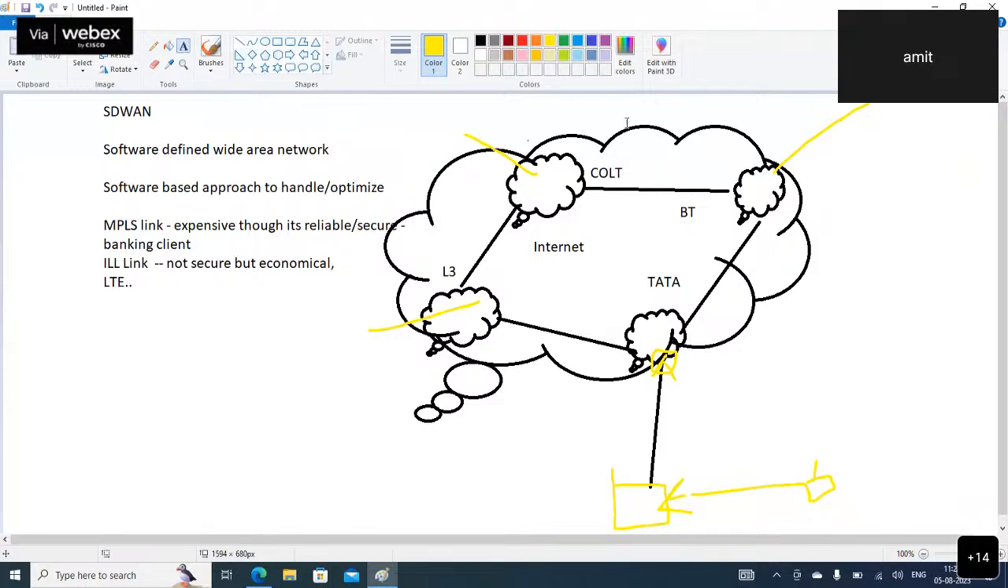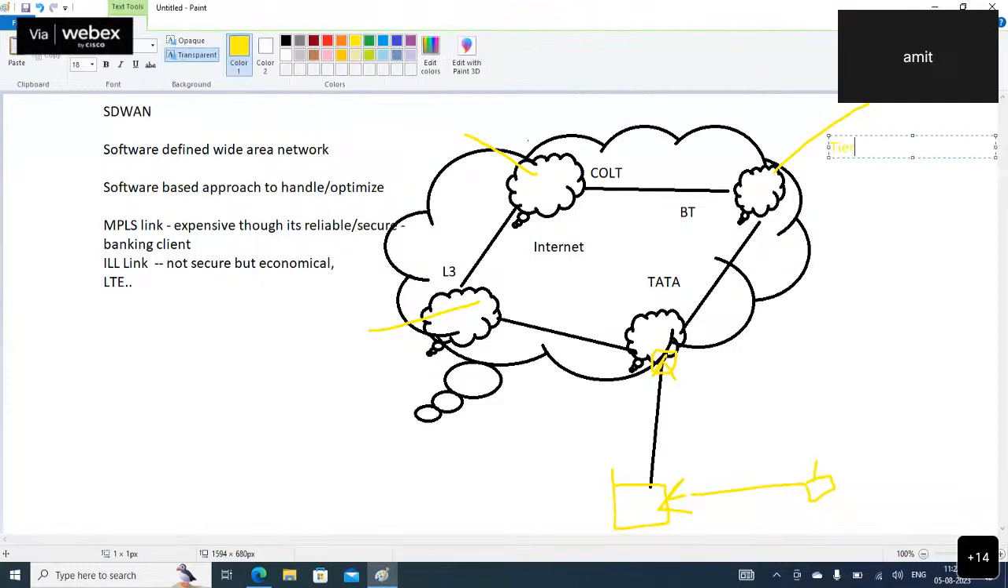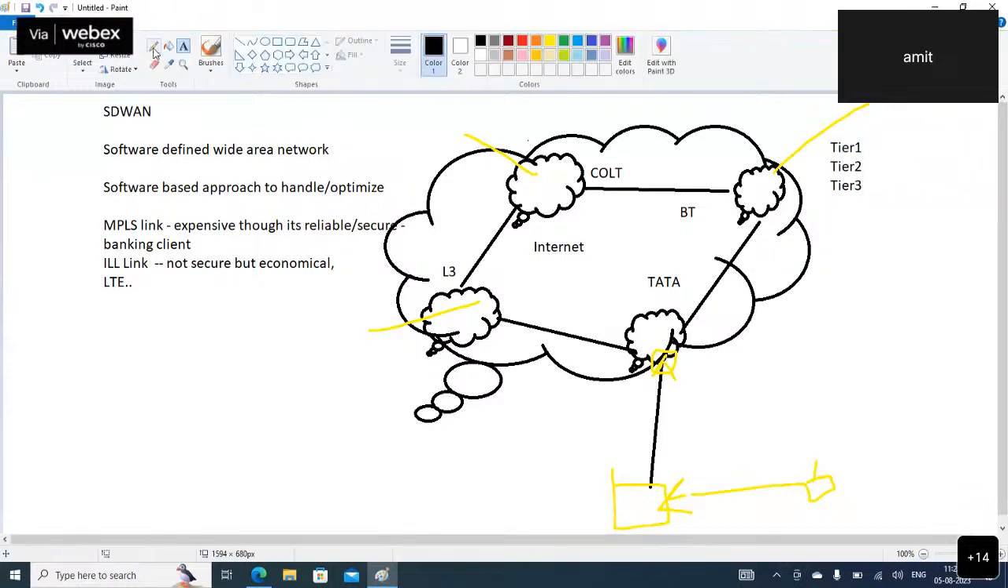Because again, ISPs have their scale as well, like tier 1 ISP. So Level 3, Colt, they are tier 1 ISPs, right? Tier 2 ISPs, tier 3 ISPs. So sort of these things, right? So we can merge, we can use multiple different links, we can combine them in SD-WAN.